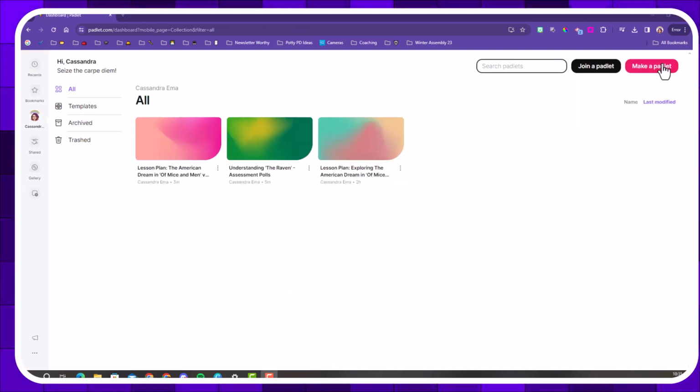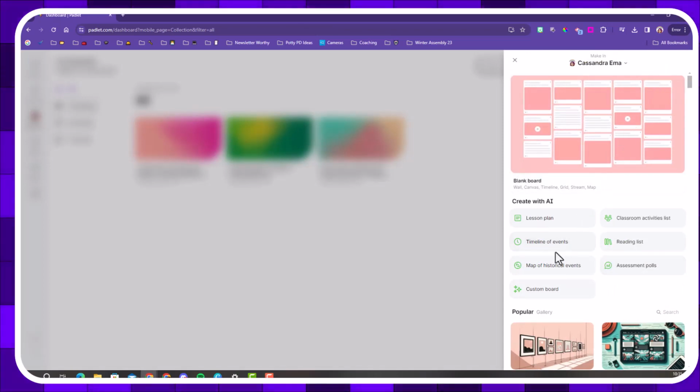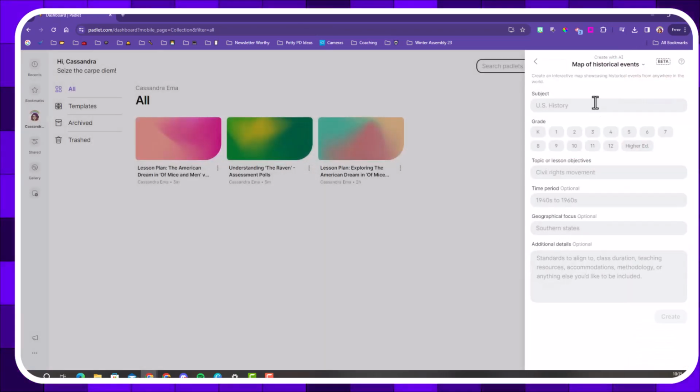Okay, so we're going to go ahead and move on to the next part, which is a map of historical events, which is also something that I am very excited about. So let's say the subject that we're going to do is science, and I am teaching 7th grade science. And I can either type the topic or the lesson objectives, same with the previous one. So if I had the lesson objectives, I could put it in there. But I'm going to do a topic this time instead. And the topic that I am going to do is human DNA.